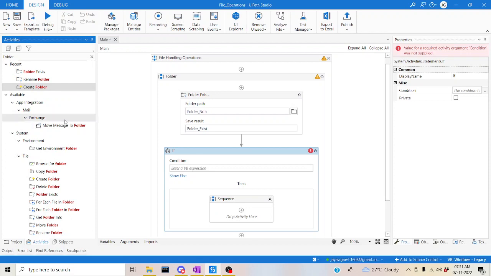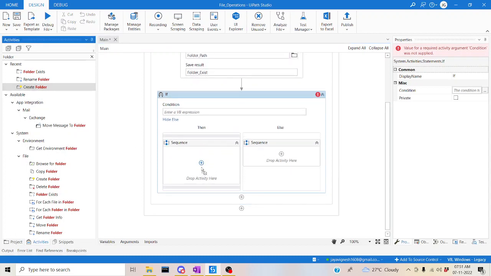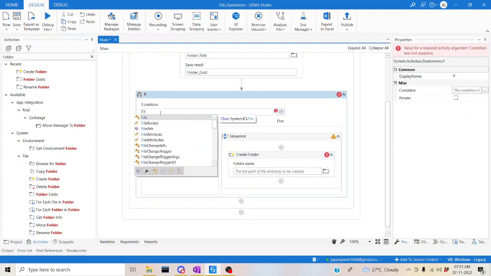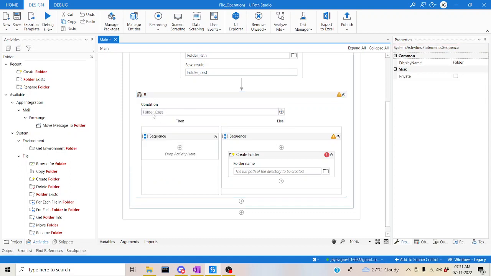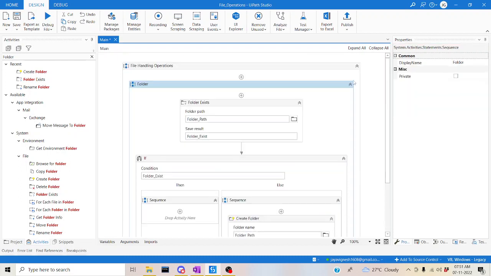So create a folder, else. If the folder is already there, then it is not going to create one. We're going to drag in the else part, looking for the variable folder exists. If the folder exists is true, it will go to the then section. If it is false, it will go to the else part and create the folder. What is the folder name? Let me use folder path. This will be the same action for the files as well. Let me run this first.